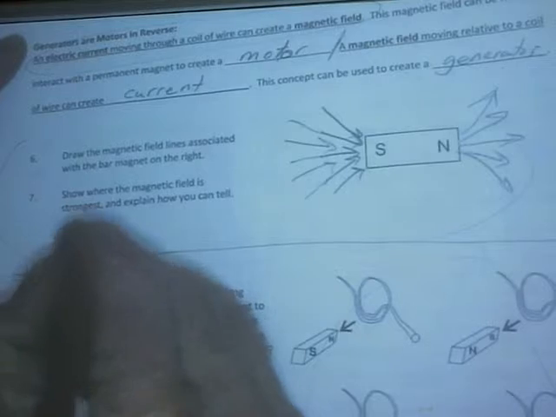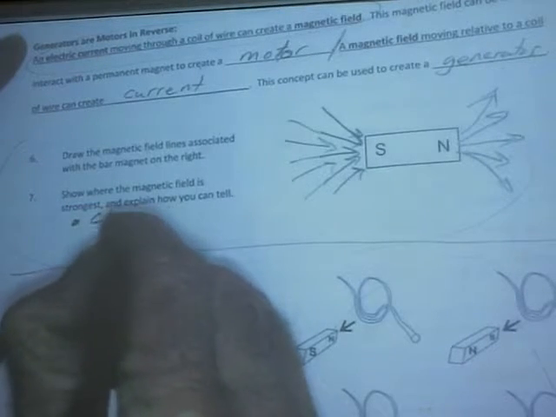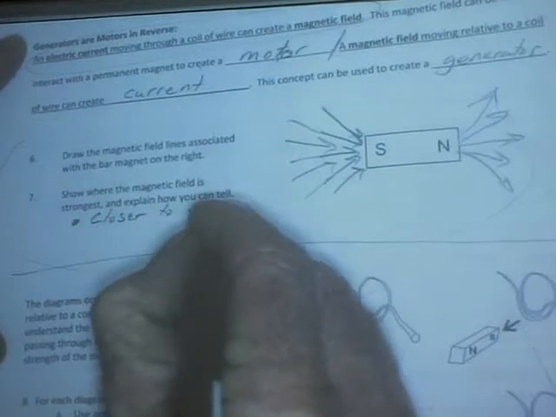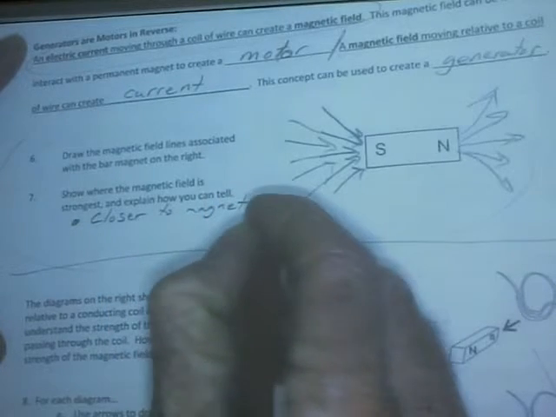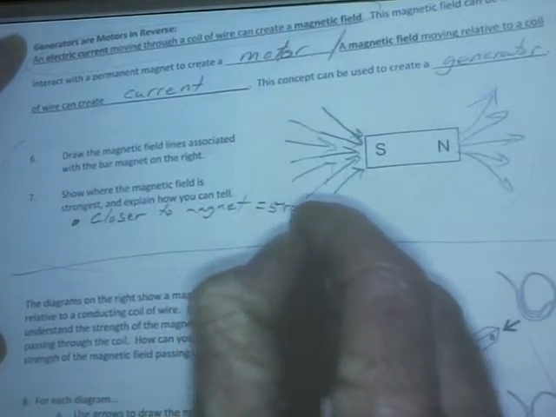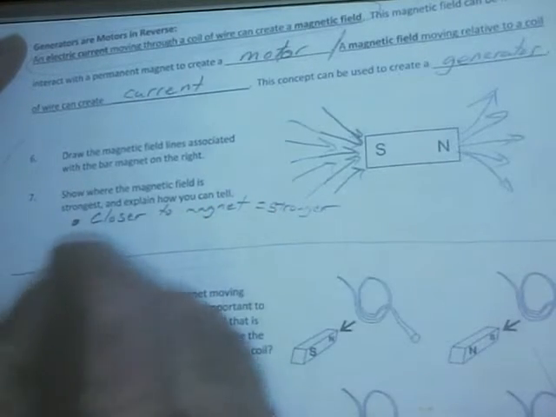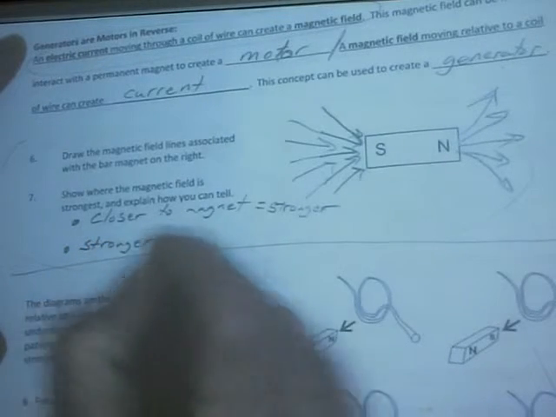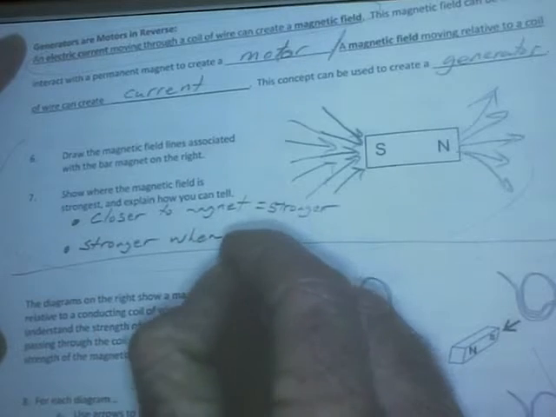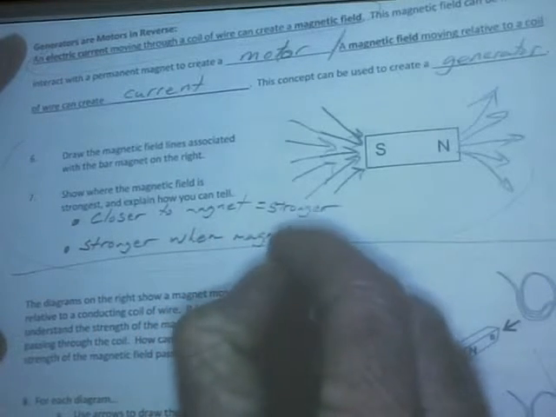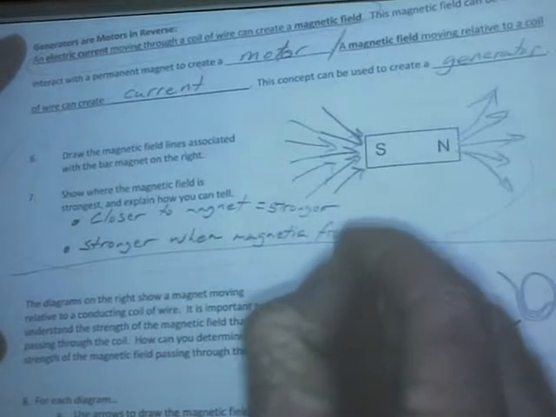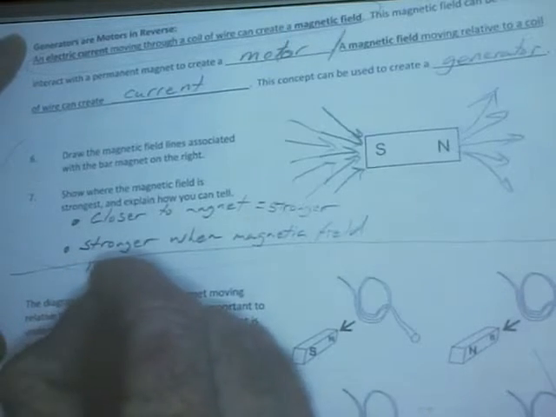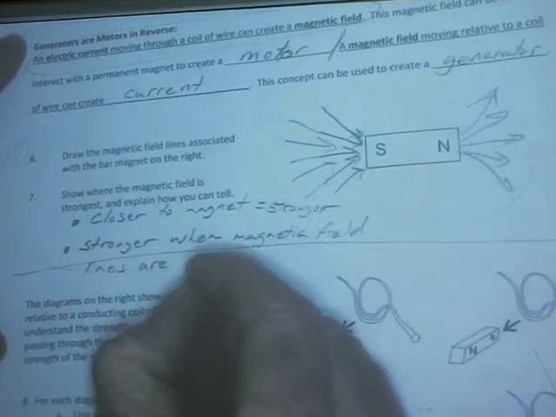I'm going to write both of those things. Closer to magnet equals stronger. And I'm also going to say stronger when the magnetic field lines are closer together.